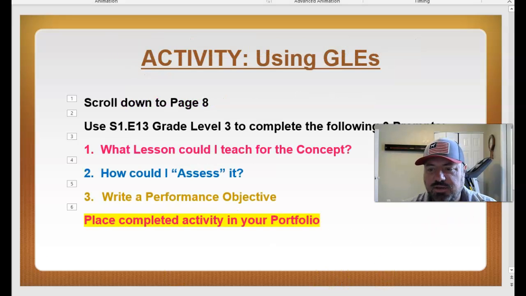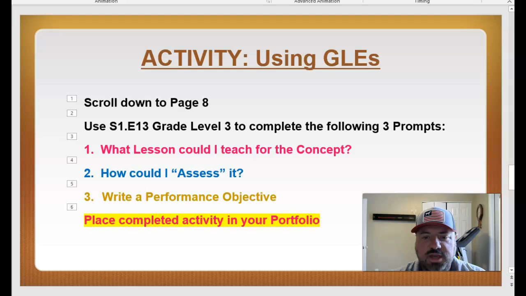Scroll down to page 8 and use S1E13, grade level 3, to complete the following 3 prompts. And what I'll let you do is, you don't have to use the example 13. You can use anything in standard 1 that's not on page 4. All right, go ahead and go to a different page, but complete the following 3 prompts.